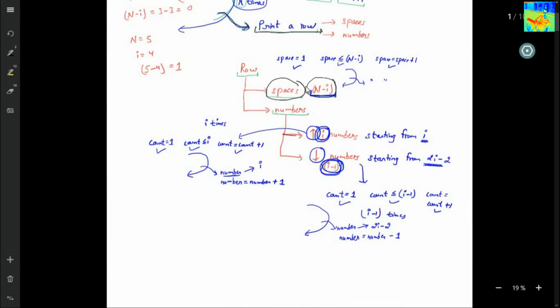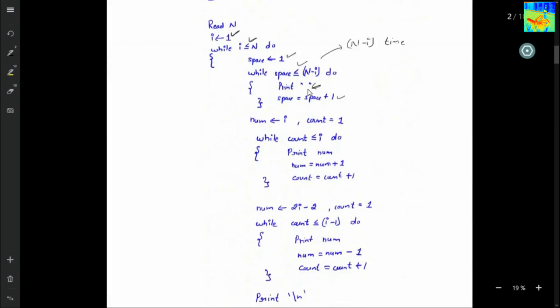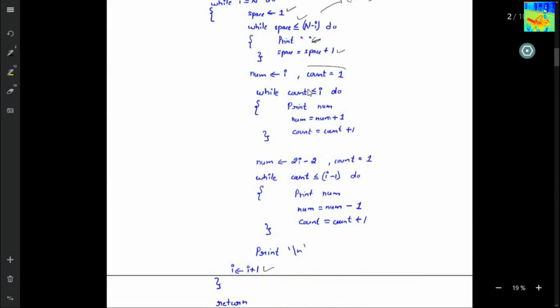Now I have to print i increasing numbers, starting from i. So count equals 1, count less than or equals to i, and count equals count plus 1. With the help of these three, my loop will run i times, and each time this loop is running, I am printing a number, and I am incrementing the value of number by 1. Initially my number is i, so the first number that I will print will be i.